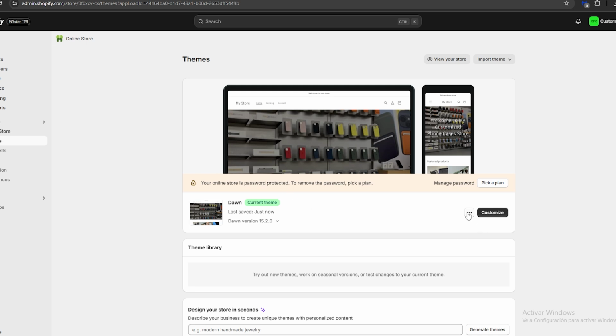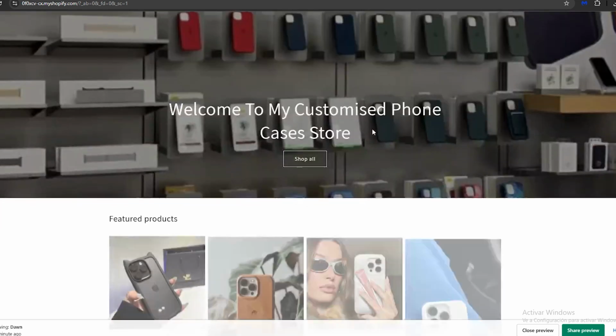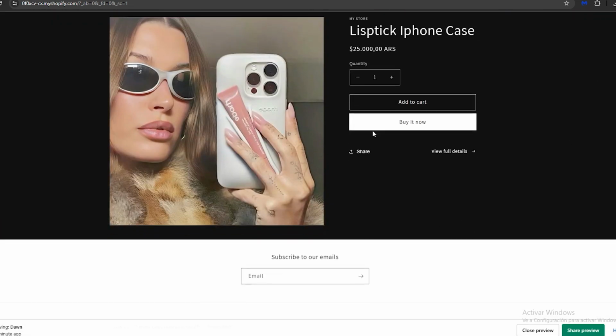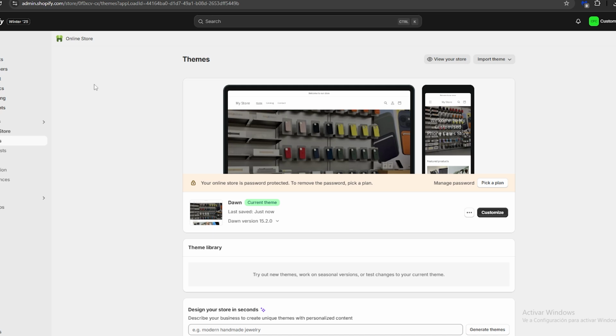But now instead of customize, we're going to click on the three dots and we're going to click on preview. This is going to redirect us to our website, and as you can see here on the header, the name of the store is going to be changed. We can scroll down to make sure that everything else is set up just the way we want. And once we are done customizing and checking out our website, we are going to go back over here in order to go over the analytics and marketing section.